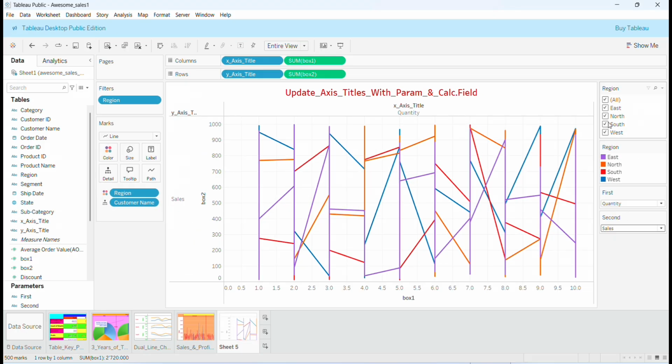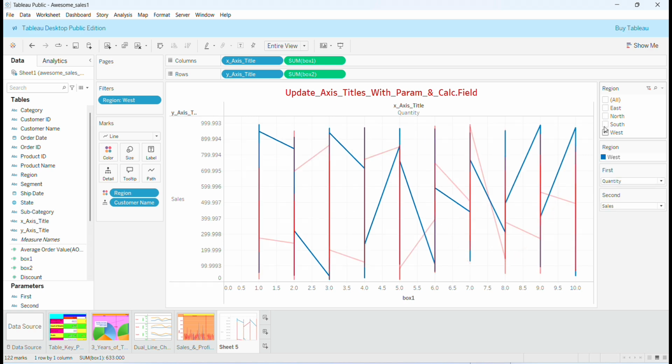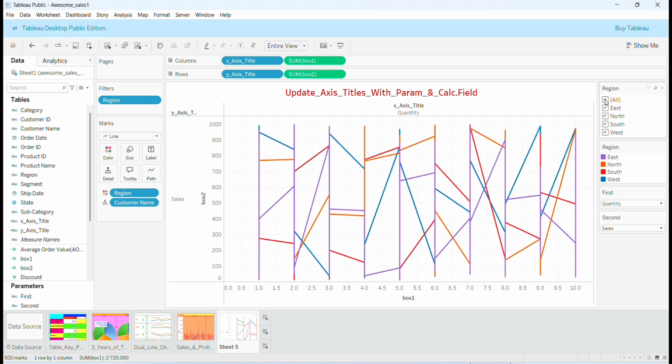You can also filter by region. If you don't want to see the east, you remove it, and you can see the change also happening inside of your line chart. So we're going to get them all. And here we can do some formatting.